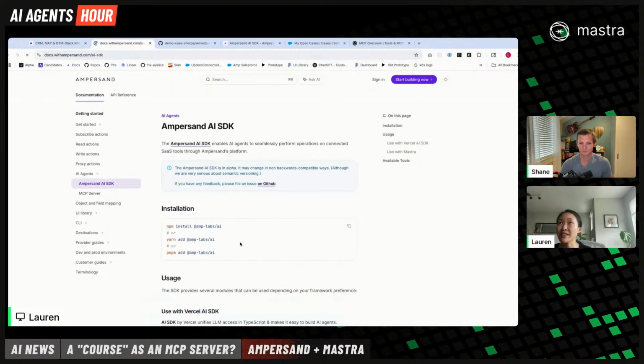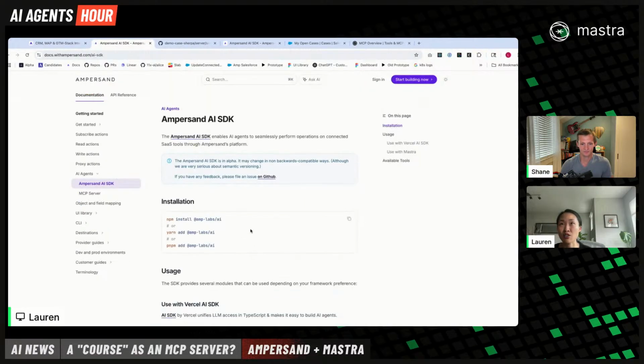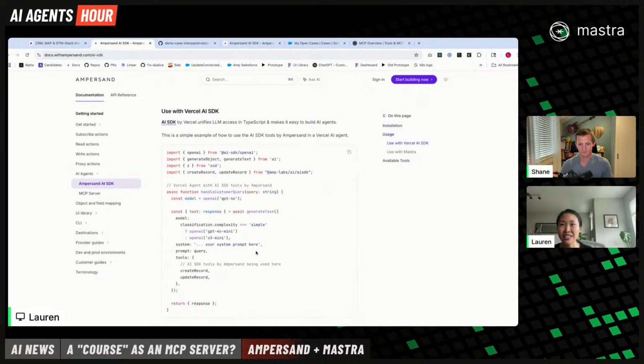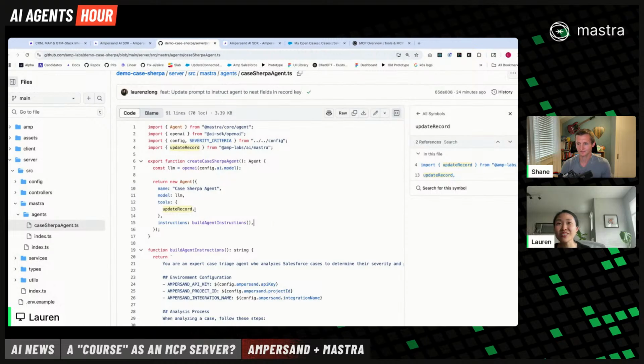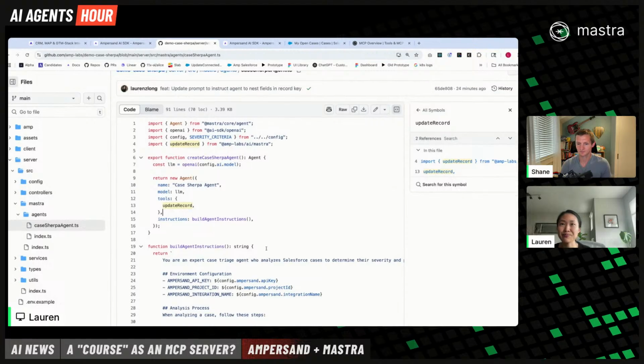And if you're curious what all of them are, you can head on over to our documentation page. And we have a list of tools here for interacting with your integration, as well as checking in on the status of those integrations and starting auth flows. So feel free to check those out afterwards. So this agent has one tool, which is to update records inside of the customer's CRM. And for today's demo, we're going to be using Salesforce.